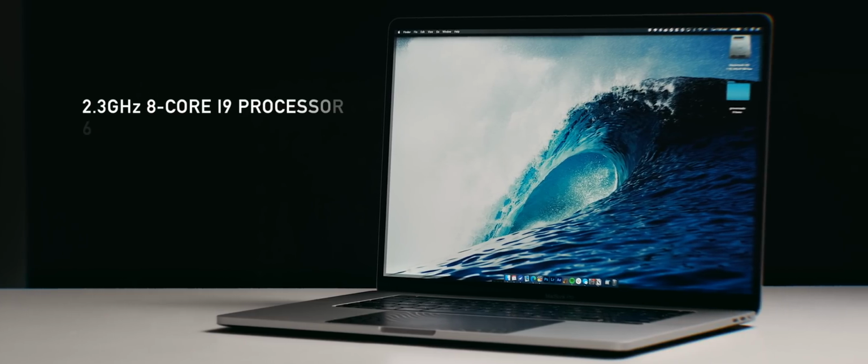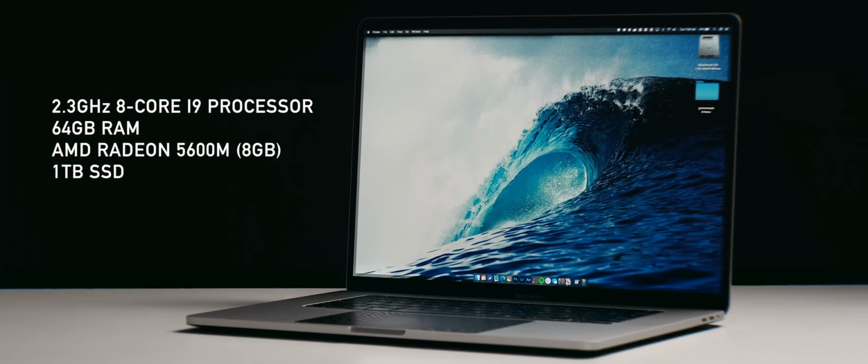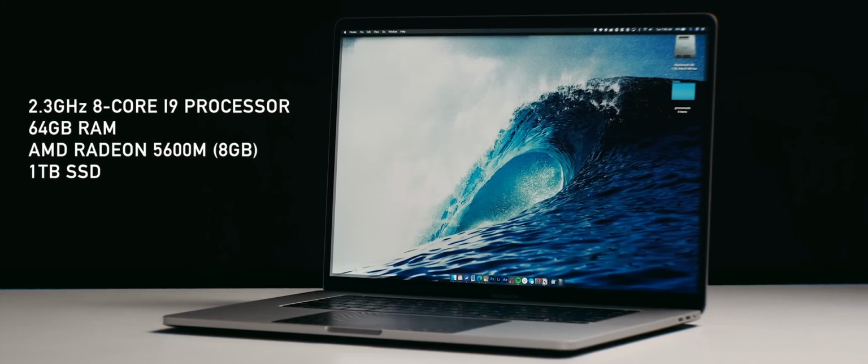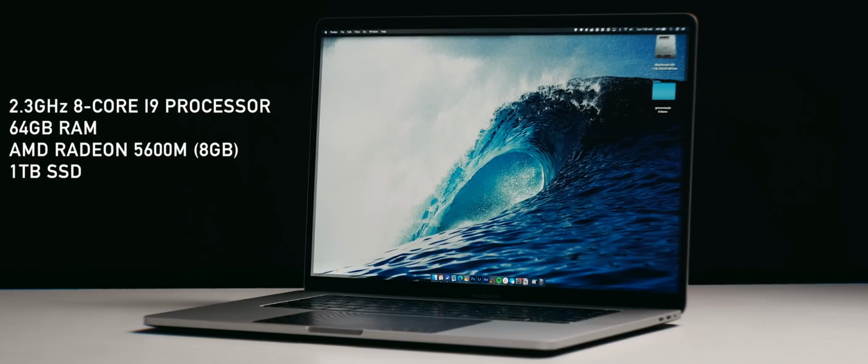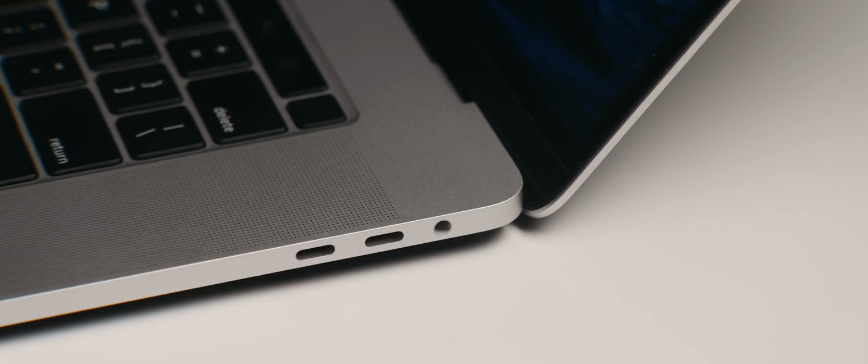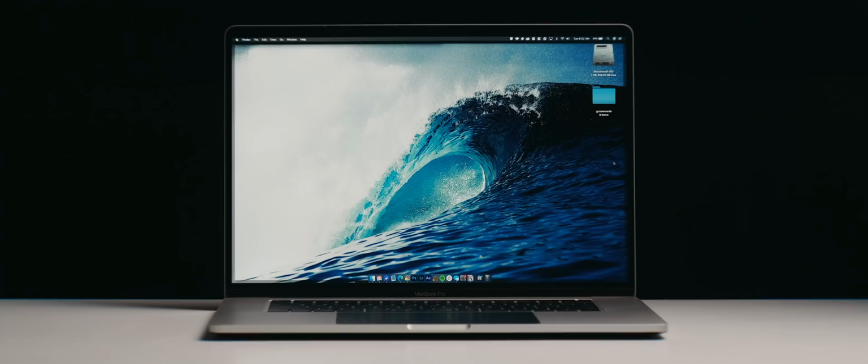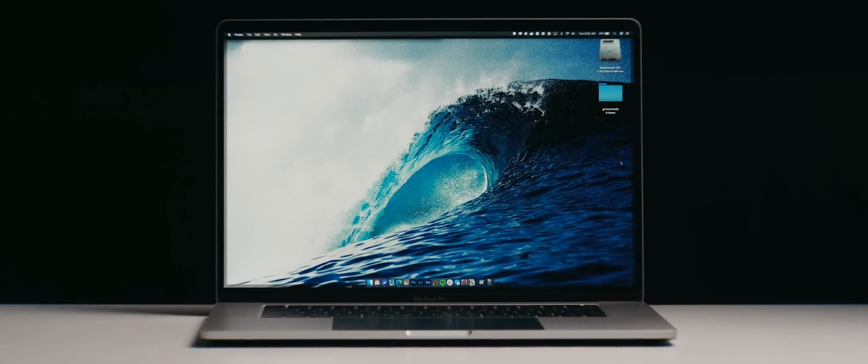This MacBook Pro is equipped with an 8-core i9 processor, 64 gigs of RAM, and the AMD 5600M with 8 gigs of HBM2 memory. This thing is an absolute monster, and it's what I use to edit all my videos and create motion graphics work or VFX work on After Effects.